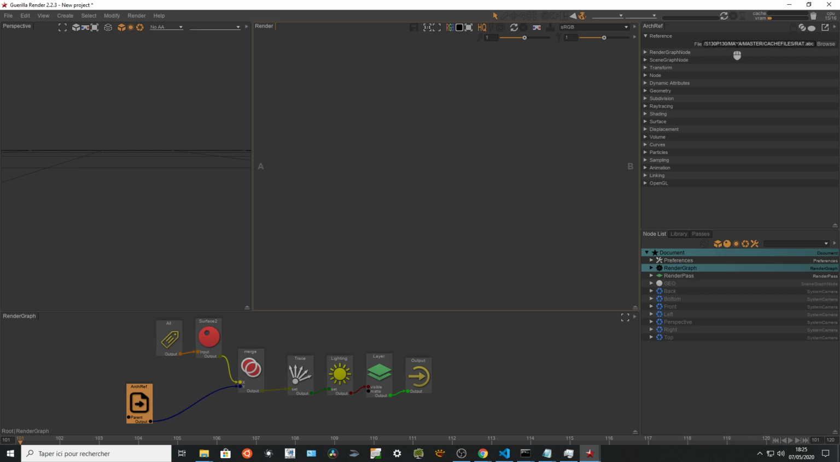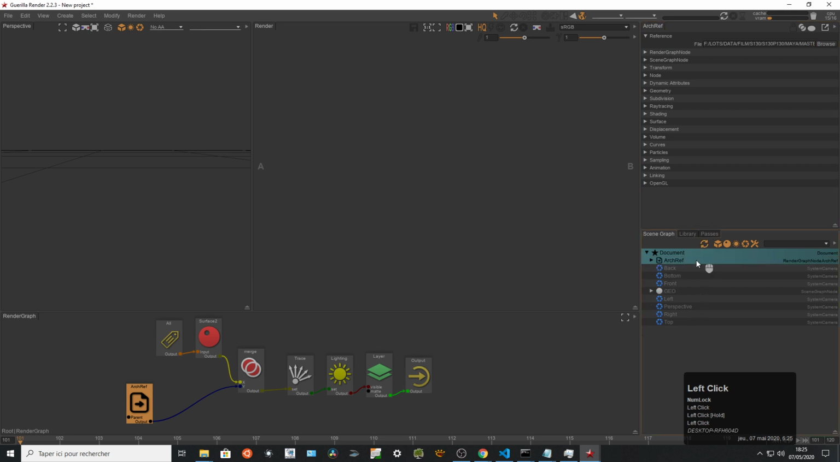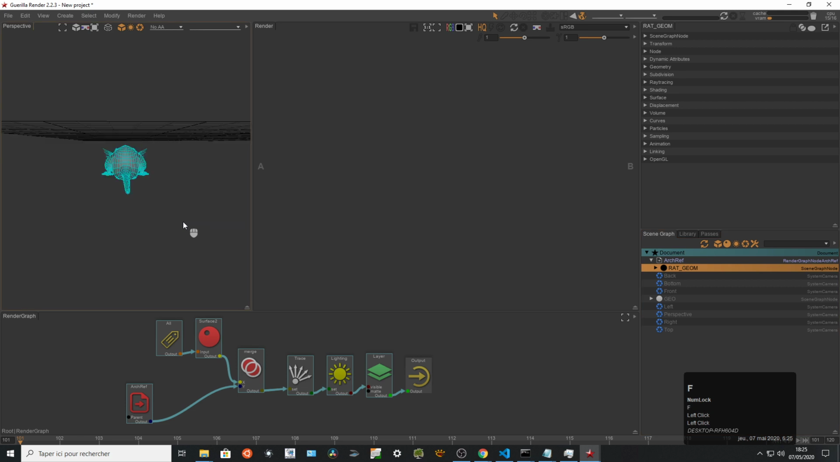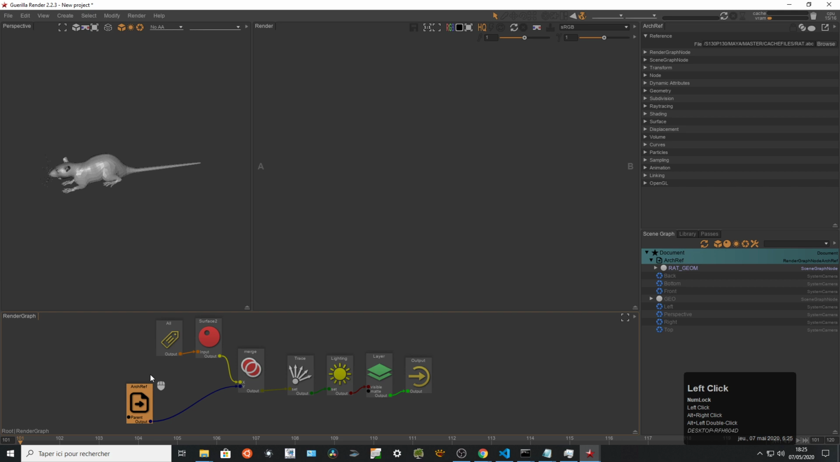So this is my object. I just drag and drop the path of my rat. I don't know where he is, so I'm going to search for him. Where are you? It's here. This is my rat. So arcref is another way to import an object.